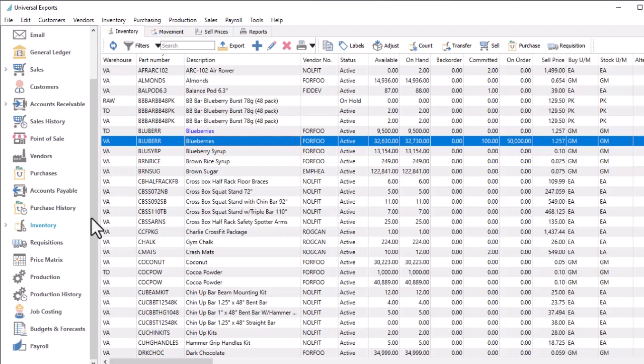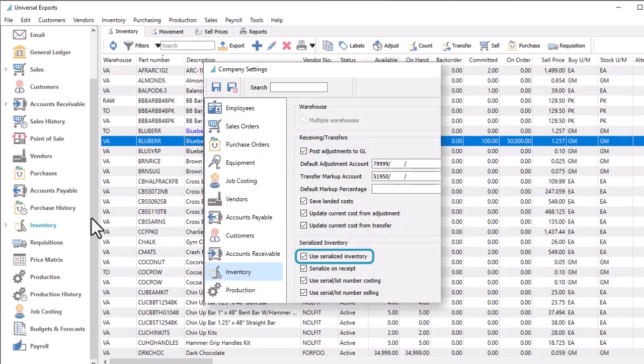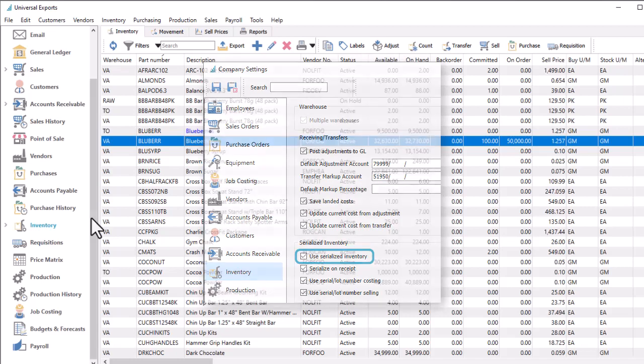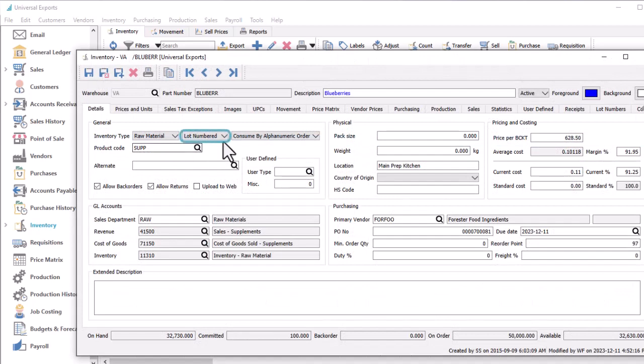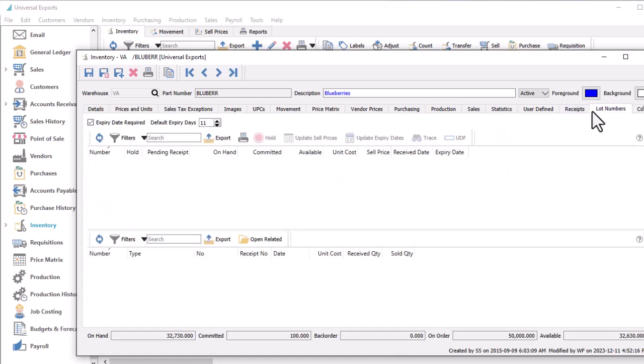In order to use lot numbers with inventory in Spire, you first have to enable the company setting to use serialized inventory. With this option set, when editing an inventory record, the secondary inventory type field to allow lot numbers will be editable. Choose lot numbered to indicate that lot numbers are used for this item, and an additional setting for how they are consumed, either from a manual choice or automatically from a specific sequence. Then you can track values from the Lot Numbers tab.